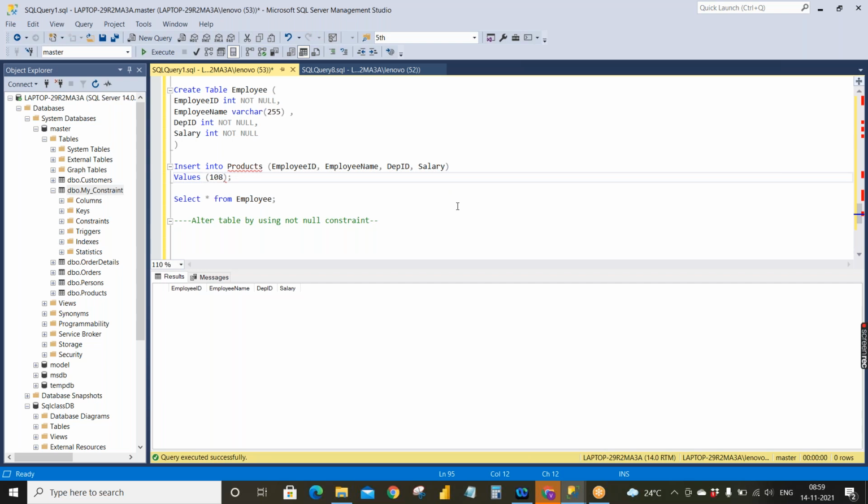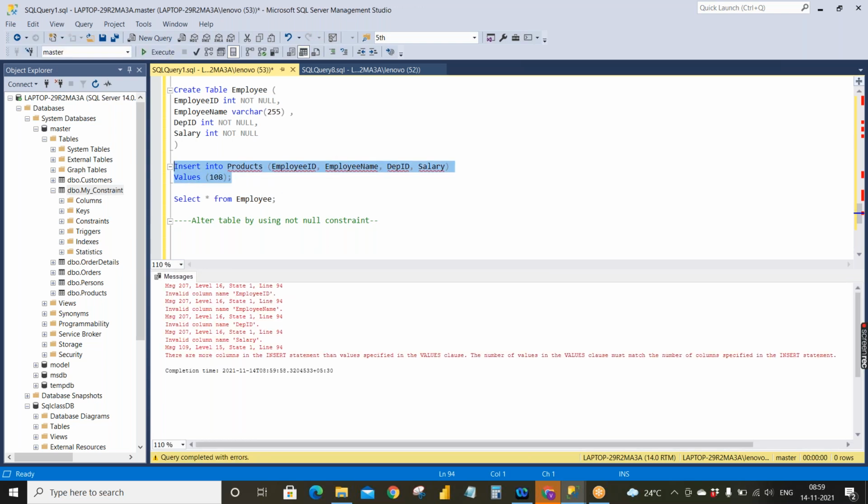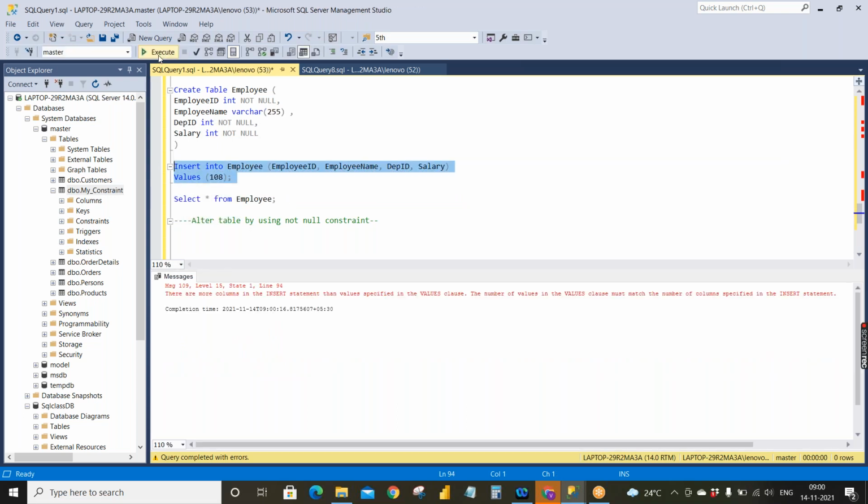Okay. If you see over here, it is saying invalid, sorry, it is the products table. I need to skip into the employee table. Let's see. There are more columns in the insert statement than values specified in the values clause. The number of values in the values clause must match the number of columns specified in the insert statement.